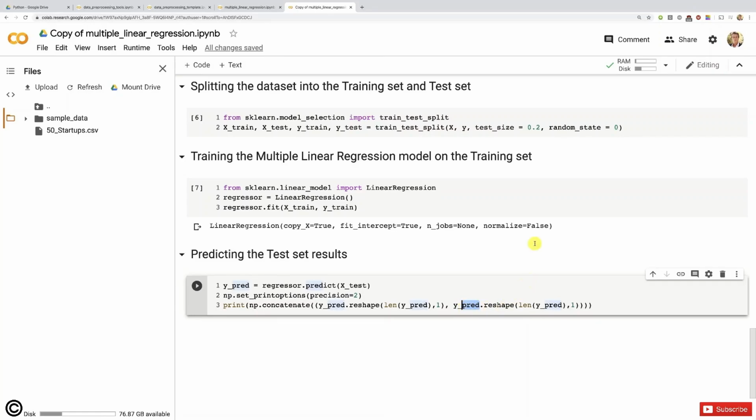Well, of course, we have to replace it by ytest, because ytest contains the real profits in the test set. All right, here we are evaluating our model on the test set. So here we go, replacing ypred by ytest, and here as well, actually we could keep that because the length of ytest is the same as the length of ypred. But there we go. Now we have a beautiful concatenation of two vertical vectors.